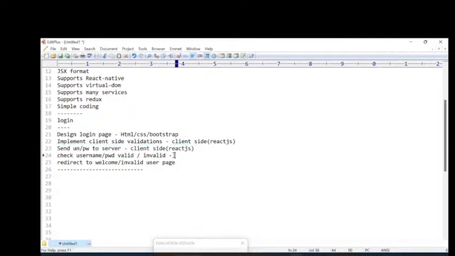Next one, check whether the username and password are valid or invalid. In this point of view, a server side program is executing. It is connected with the database and checking whether this username and password are registered or not. Once it is a success, meaning the username and password are valid, the server side sends one value. If it is invalid, another value. Based on that, we are navigating to either the welcome page or the invalid page.